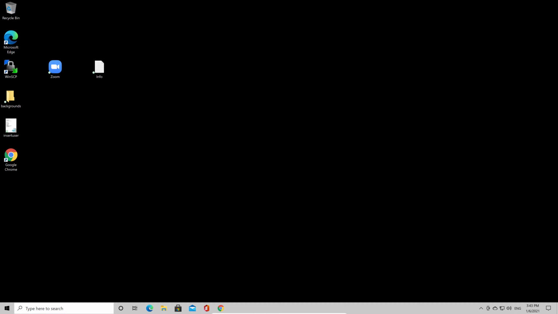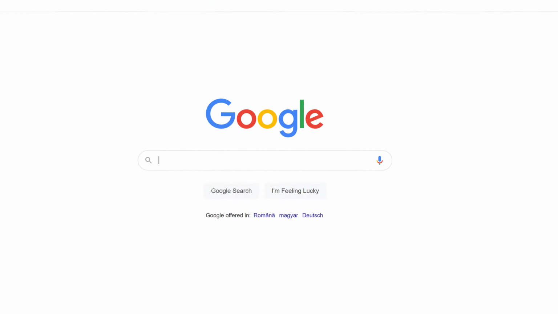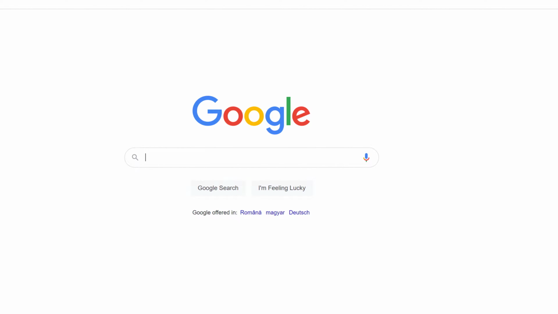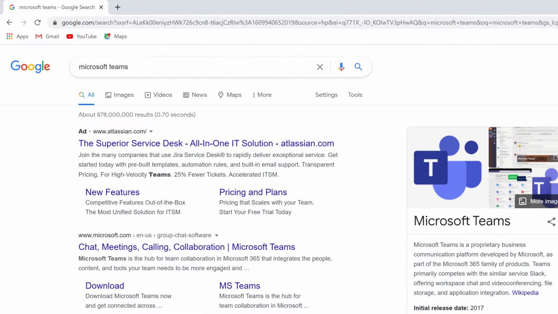First of all, go to your preferred browser. I will use Google Chrome, so open your Chrome. On the address bar, write google.com. On the search input on Google, write Microsoft Teams and click on Search. The first site will be a site from Microsoft.